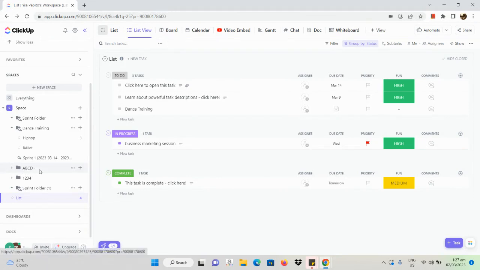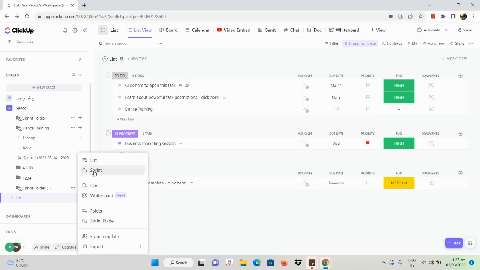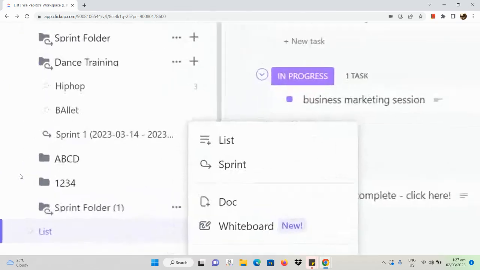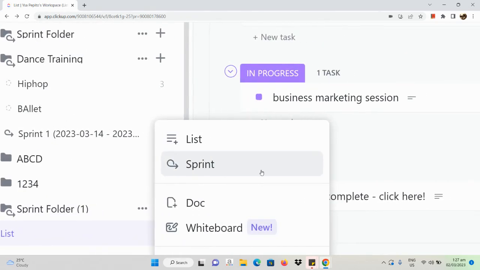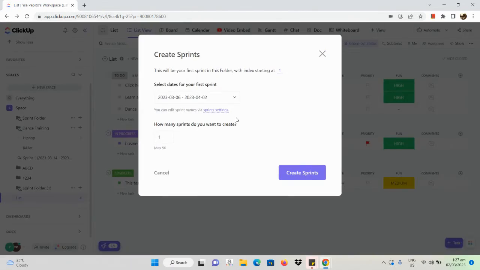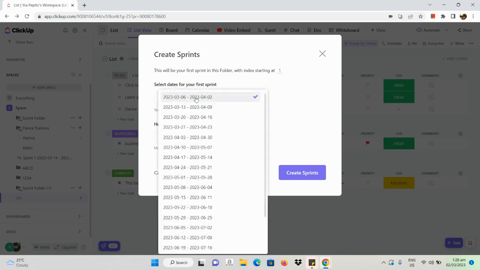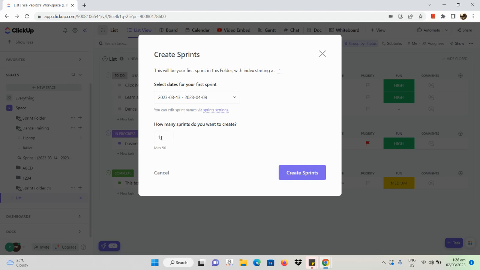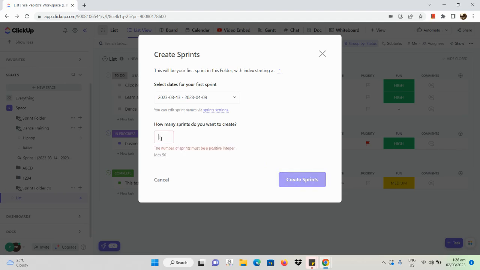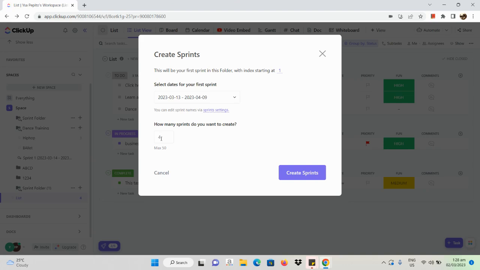For our space, we have here one task. All we need to do is click on that one or the plus button beside it, the file ABCD. And then we can see sprint in here once we click on sprint. So we can select the dates for your first sprint. As for me, I would like to start it on March 13. All right. How many sprints do you want to create? I want to create, for example, 4 sprints. Okay. So now let's create it.